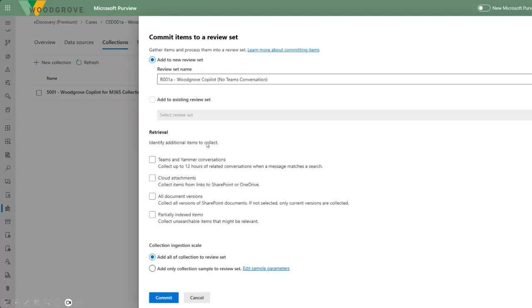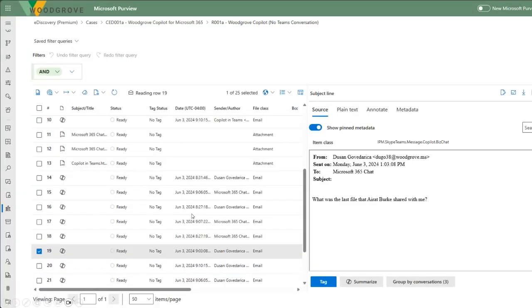So first, we're going to leave all of these options unchecked, and we're going to go ahead and send it to a review set. And when we do this, you'll notice that this review set looks a lot like what you saw in eDiscovery Standard. And if you sent them to a PST from the review set, you'd see results pretty much exactly like you did from eDiscovery Standard.